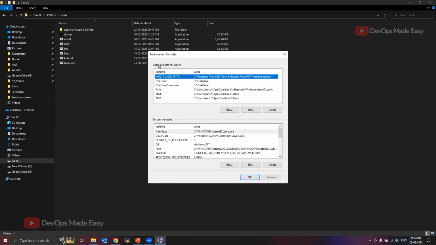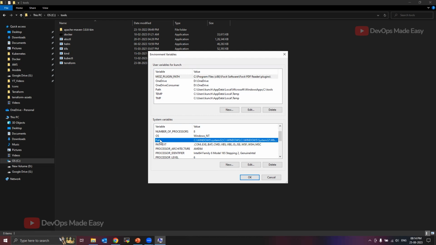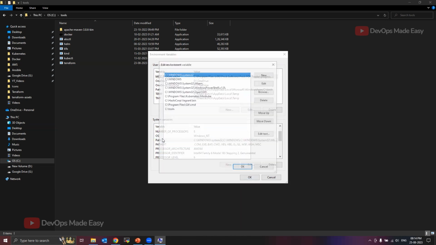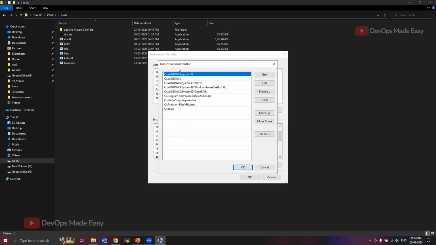There are two kinds of variables: user variables and system variables. If you want to use Terraform only inside your own user account, you can modify user variables. Otherwise, you can directly modify the system variable. For the system variables, you need to click on Path and just double click on it. It will open the edit panel. Let me try to open it again. So here, edit the environment variable.